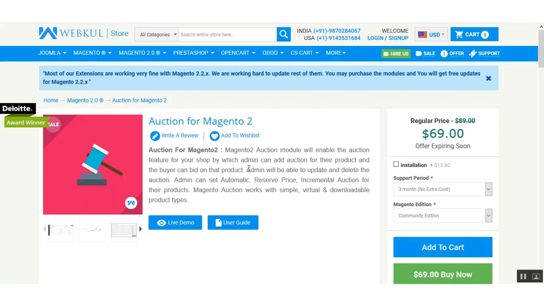We'll be checking the backend configuration panel for the module configuration, and after that we'll be showing you how the buyers would be able to make use of the auction module for bidding on the products and the other parts as well. And we'll also show you how the customer would be able to make use of his wallet within the auction for Magento 2 module. So let's go to the admin backend panel in the first place and see what different configuration settings are there for the module.